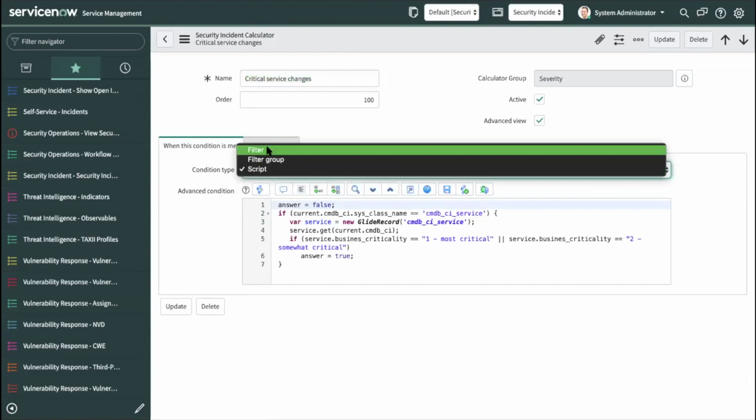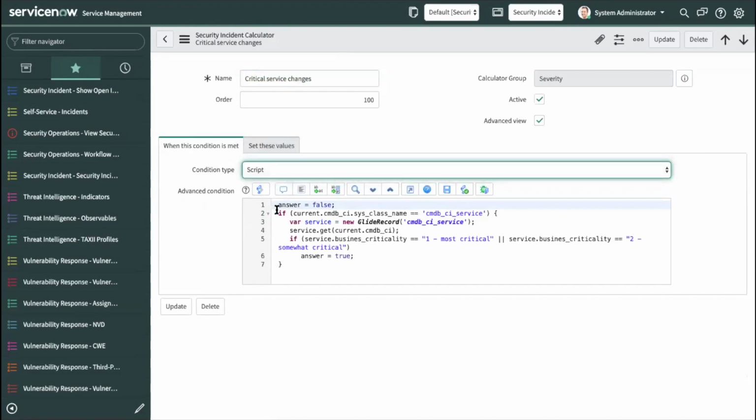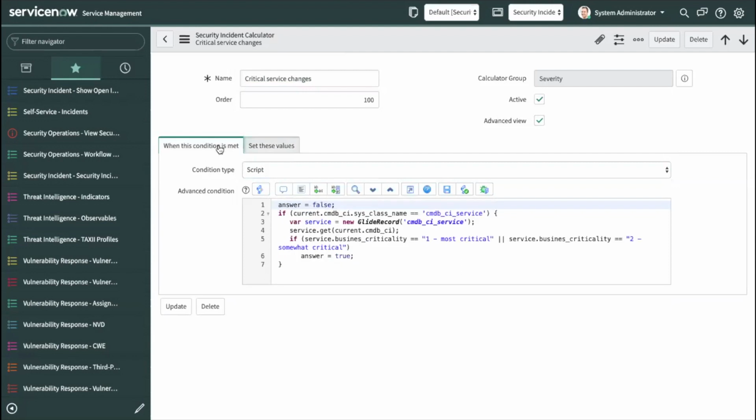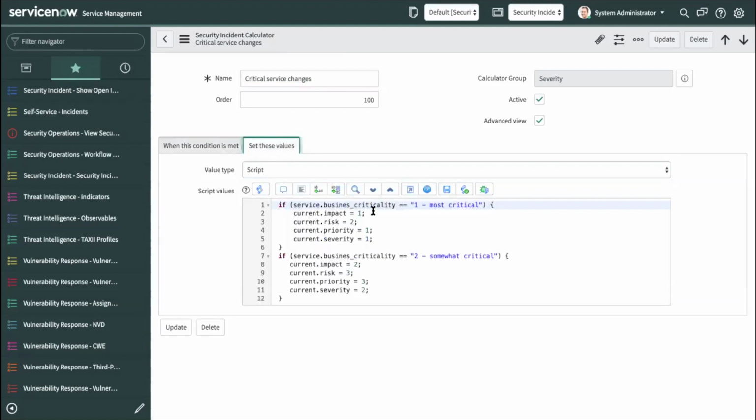So the condition can be a filter group, but when the condition is met, a certain set of values are applied to a security incident. So the outcome of this script, if it evaluates true, is that it evaluates the business criticality and sets impact, risk, priority, and severity based on that business criticality.